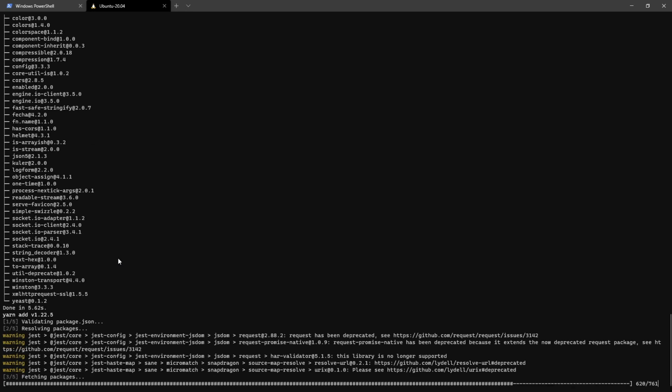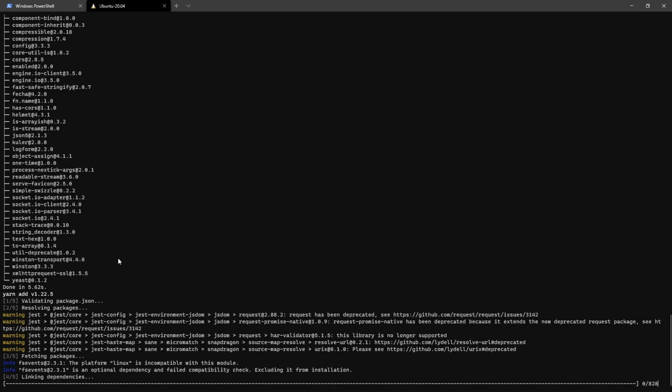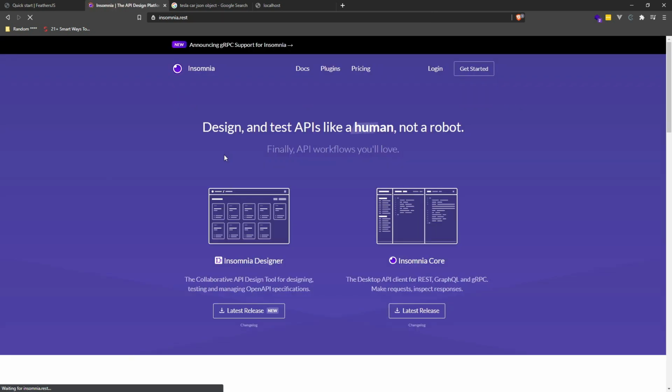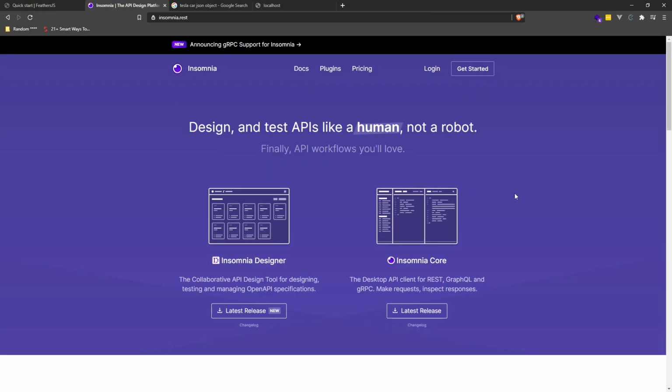Excuse me. So while it's doing that, you guys go ahead and install this tool, Insomnia. What this Insomnia tool does is help us replicate the behavior of a frontend. You know how, when you're sending a request from the frontend to the backend, you need to communicate with it? This Insomnia tool does just that.